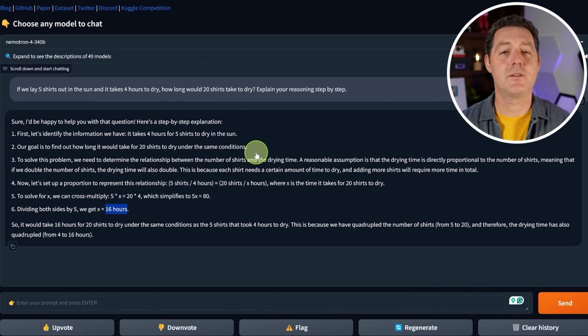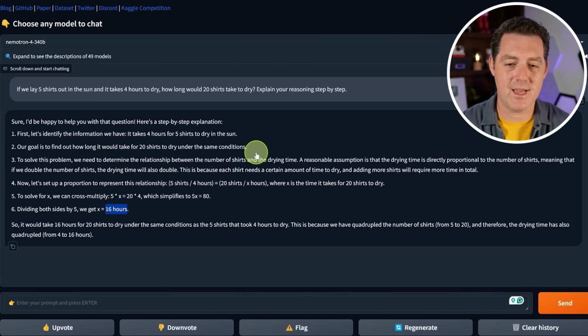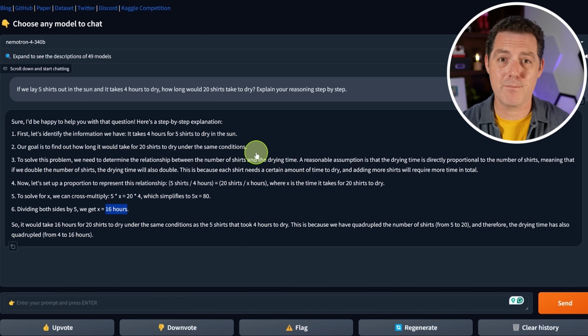That is true, assuming that we cannot dry all of the shirts in parallel. And I would have liked to see it say that, but it still got the answer right. I'm going to give it a pass. Do you think I should give a model a pass without explicitly telling me the difference between serialized drying and parallel drying? Let me know in the comments.